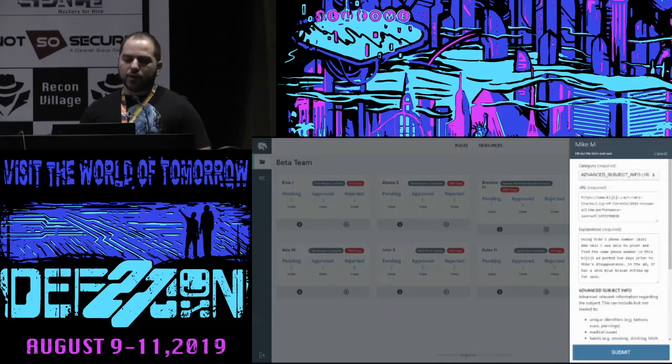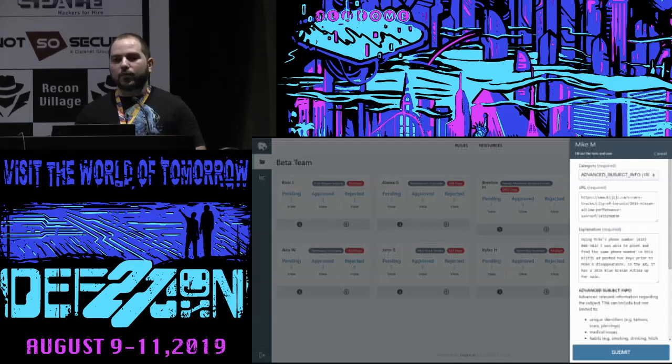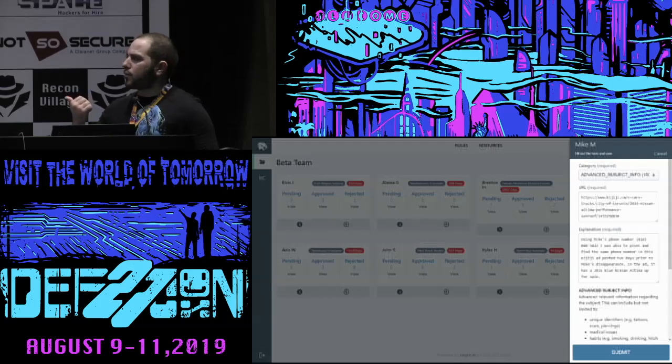We have a number of different categories for flags that they can submit this OSINT against. Here's an example of what one submission might look like. We have a category called advanced subject info. Maybe what I'm doing is looking at someone's phone number that I found, pivoting off there to see something like their used car for sale up on Kijiji. That can be a valuable piece of intelligence that can help out in a case. These are just some examples of what we're seeing.